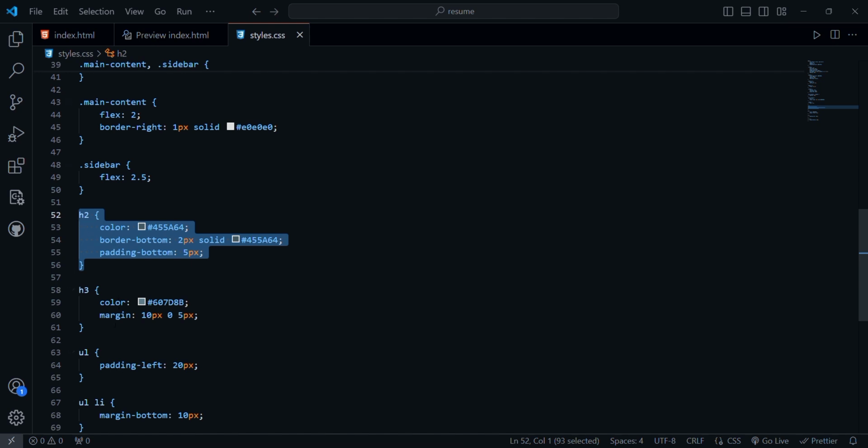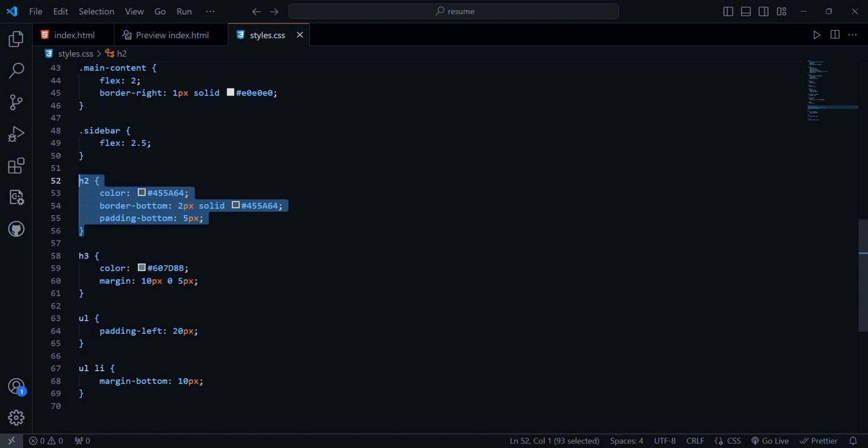Now let's have a look at the section styles. H2. The main section headings are styled with a blue-gray color, a bottom border of the same color to underline the text, and a padding bottom to create space between the border and the text below. This makes the section headings stand out and clearly divides the content.